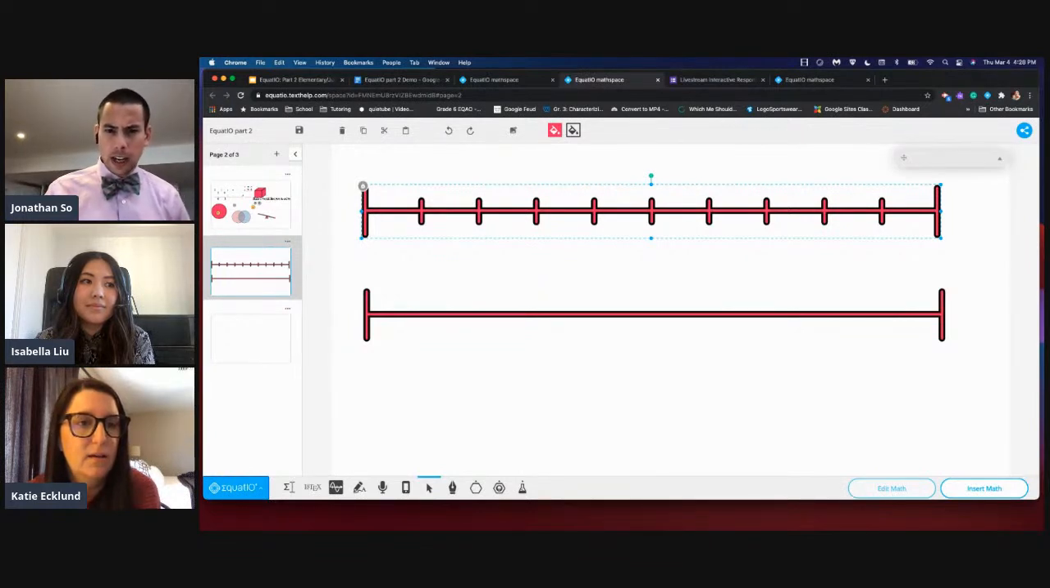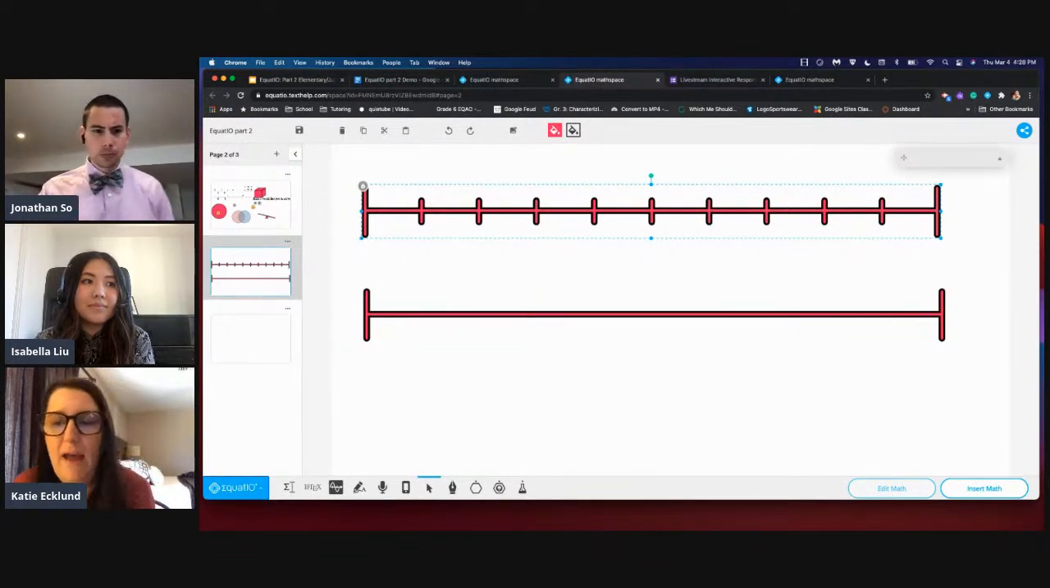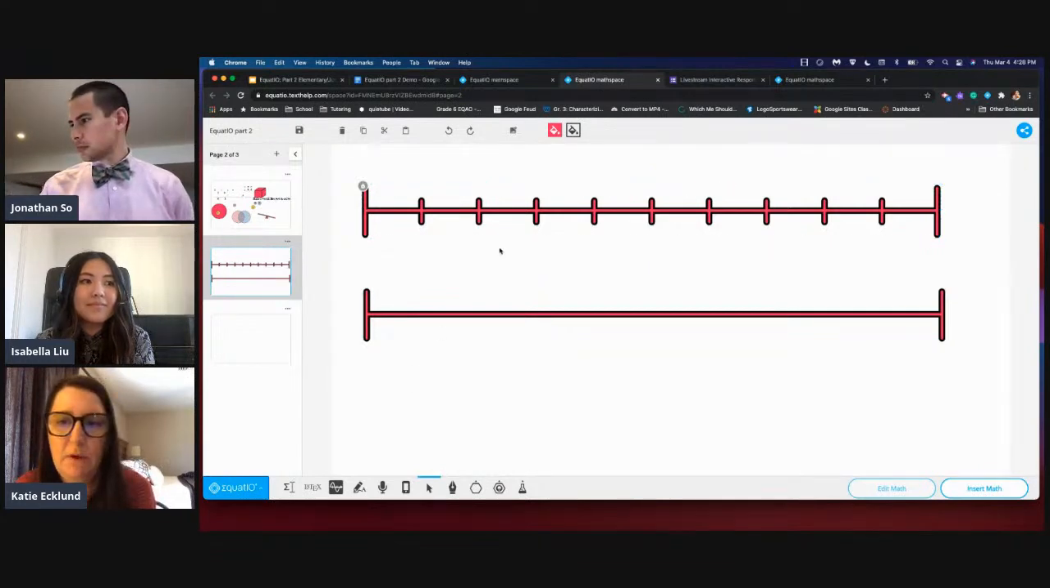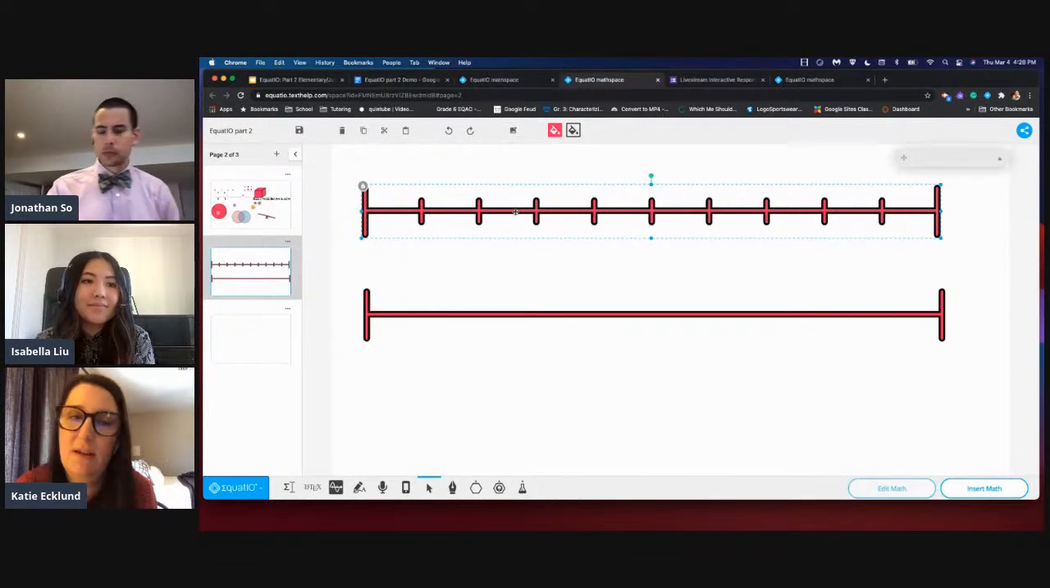Are there any more questions in there, Katie? Yeah, we have a number of questions, but while you're still on that number line, one question came through: how do students add numbers to the number line?